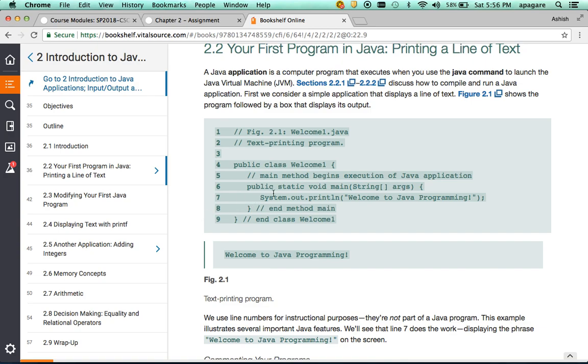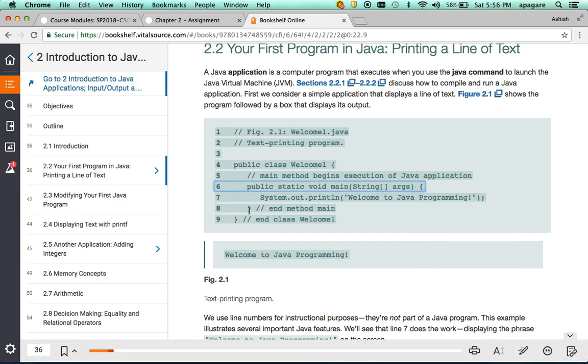And what we have on line number 7 is System.out.println. So this is a printing line. ln is a line, and it's going to print Welcome to Java programming. So because this method has an opening curly brace, we need to have a closing curly brace right here. This is a simple program written in Java which will generate the Welcome to Java programming.